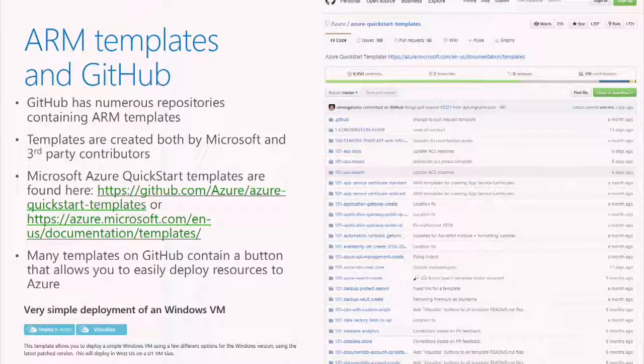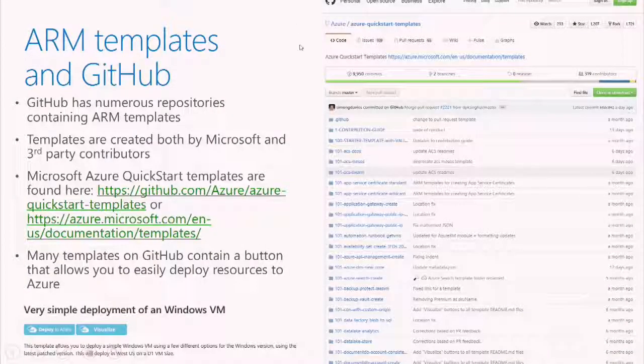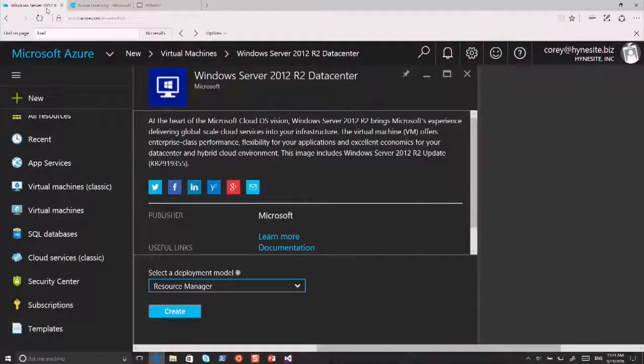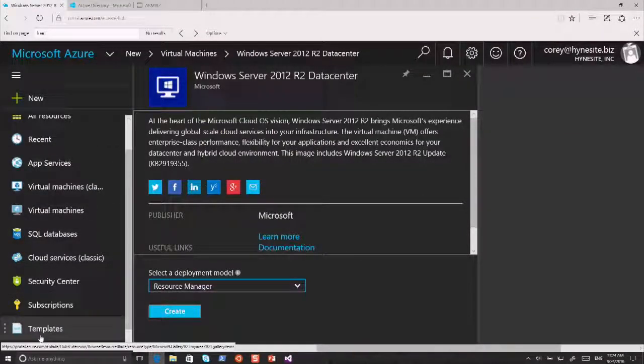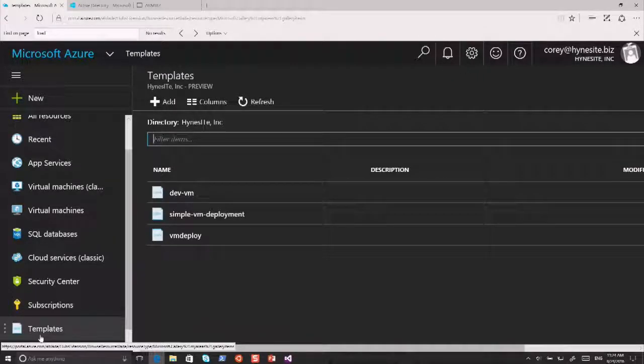GitHub's a great repository, but it's not the only one. You can also create templates offline if you're skilled at it. You can store templates directly inside your subscription. For example, you define a template, but you don't want that template out in the public. What do you do with it? Well, within your subscription, there's a templates node where you can see templates you've uploaded. So these are my corporate templates.